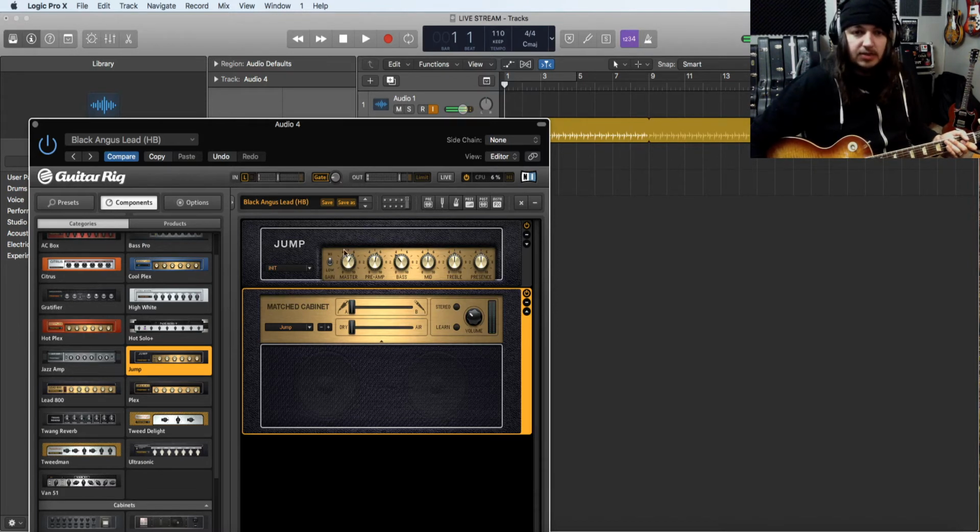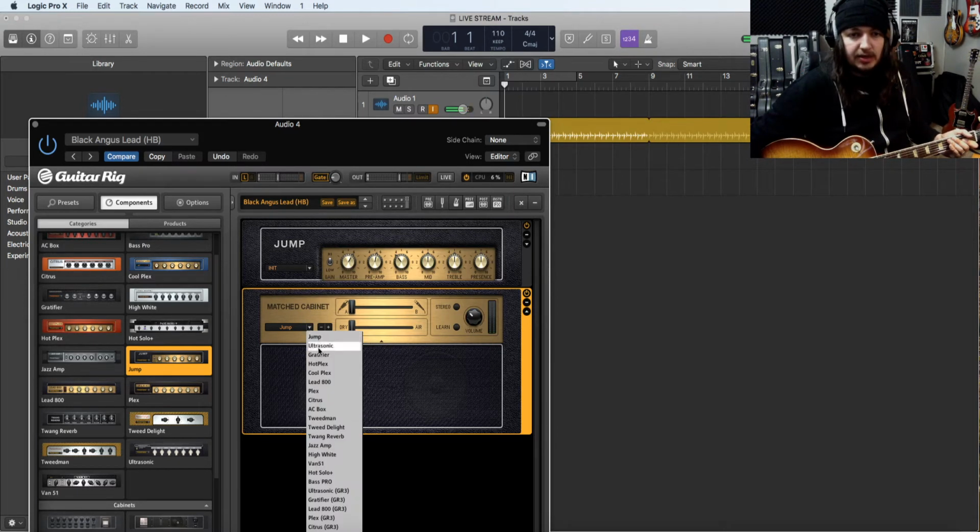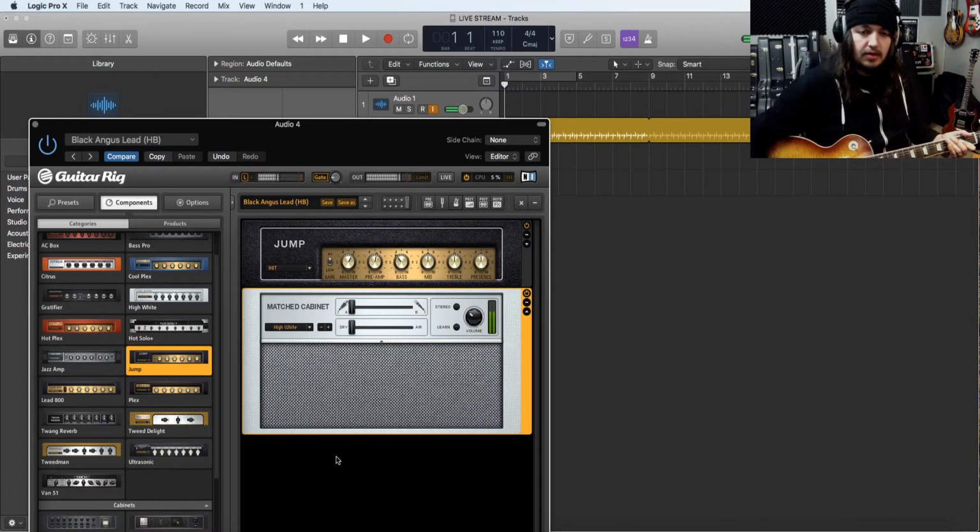We have a volume. Each of these amps have a different output level. So depending on what cabinet you use, maybe if we're using a tiny little Fender style cabinet, it's just going to blow the input meter on that, and it's going to kind of clip a little bit. So you have to adjust these a little bit. But what we can see on the matched cabinet setting is we can mix and match any cabinet that we want. So let's say we want a high watt cabinet. Totally different sound.